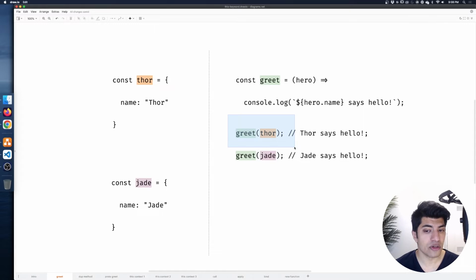So if I call my greet function and I give it the Thor object, which is this one on the left, we would expect it to say Thor says hello. So we've seen this with objects, we've seen this with functions, nothing really too new and exciting here if you've seen this before. Same thing with Jade.